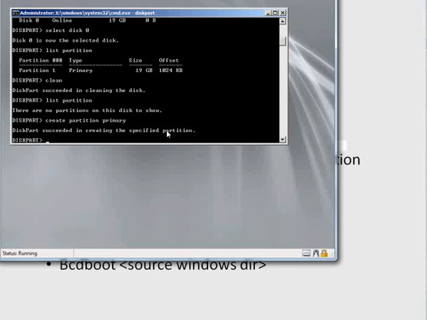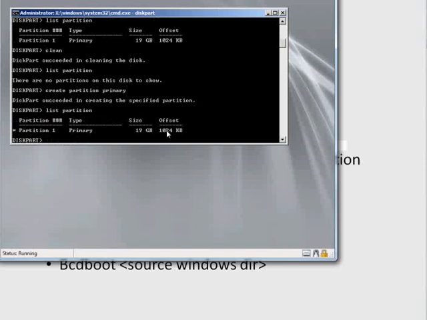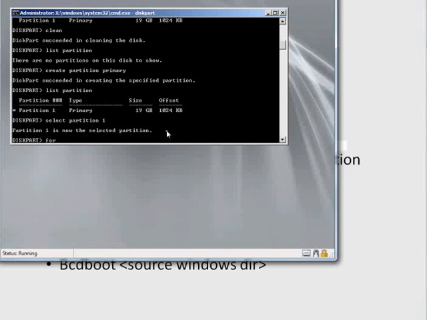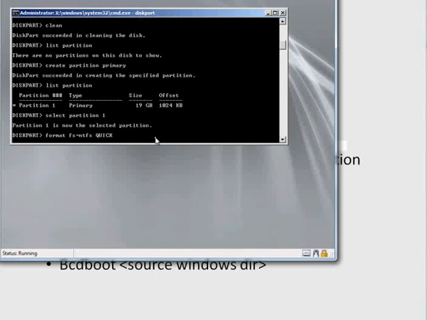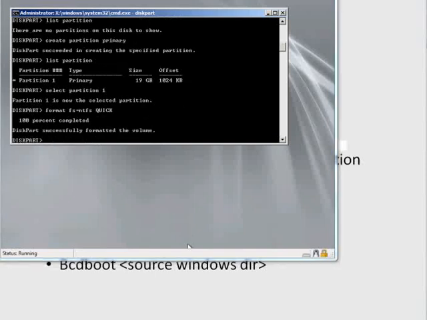And then we're going to format, no, we're not. We're going to list partition and then select our new partition and then format fs equals ntfs. So we're saying our file system's ntfs, and then we're going to use quick just to make sure that runs through. Okay, there we go.